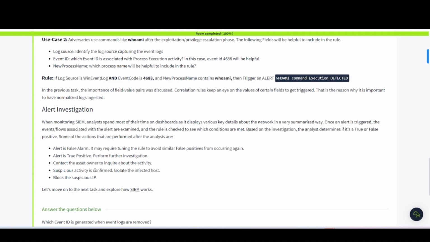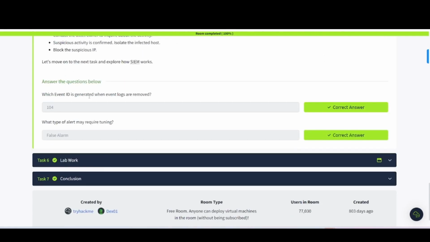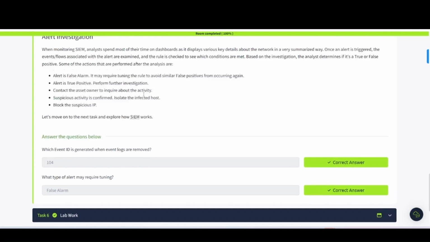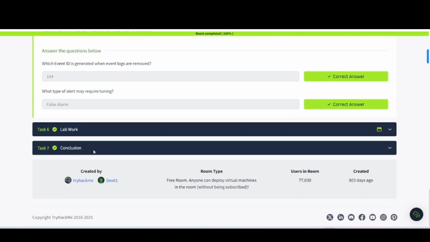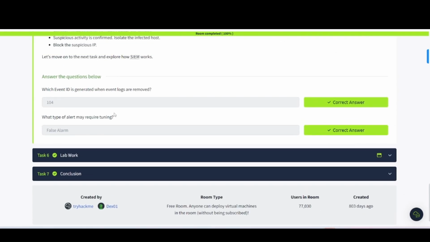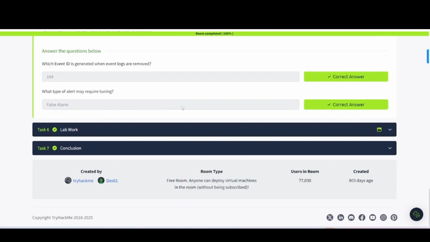So then you would contact the asset owner, system owner, application owner, what have you, to help you and verify the activity. Let's see, which event ID is generated when event logs are removed? That's going to be 104, right? So log cleared 104. And it says what type of alert may require tuning. That's going to be a false alarm or false positive, right? Because you want to weed that out so you can avoid getting those false positives floating up your queue.